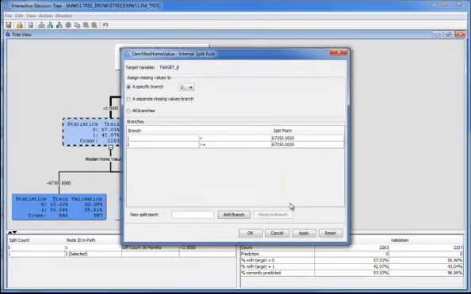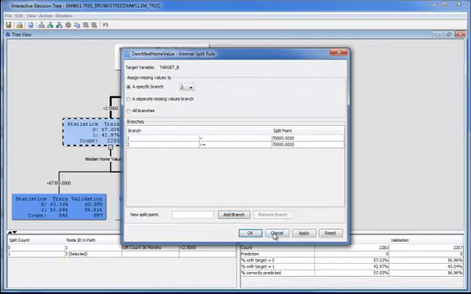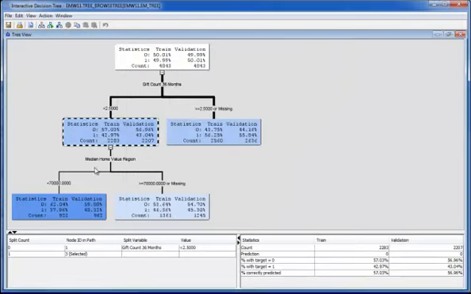edit rule here. Let's say I want to create a split at 70,000. So you type it in, add this branch, and then you go ahead and delete this branch here. And if you click on apply, it's going to create the split at 70,000. So as you see here, decision tree gives you a lot of flexibility to edit the rules if you want.